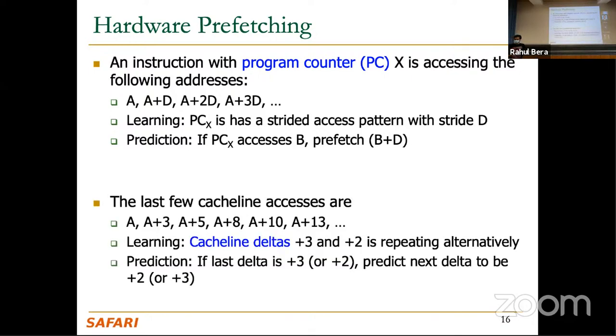Another example: let's say you're seeing the last few cache accesses like this: A plus 3, A plus 5, A plus 8, and so on. What you can learn from this access stream is that the cache line delta, the gap between two cache lines, goes plus 3, plus 2, plus 3, plus 2, and it's repeating like this. How can you leverage this learning? If my last cache line delta was 3, then my next prefetch would be two cache lines ahead. If my last delta was plus 2, then my next prefetch would be three cache lines ahead. These are two typical examples of how hardware itself can learn patterns from memory accesses.